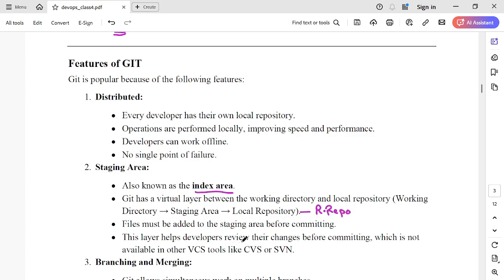So files must be added to the staging area before committing, right? So that is what I already told. If you add the files from the current working directory, they can be added to the staging area. This layer helps developers review their changes before committing, which is not available in other VCS tools, like the tools available in the centralized versioning systems, Subversion and all, right?